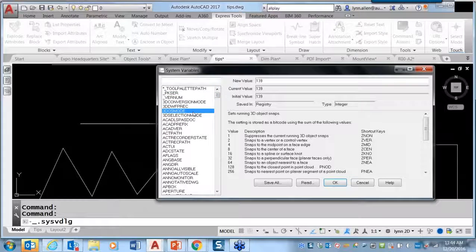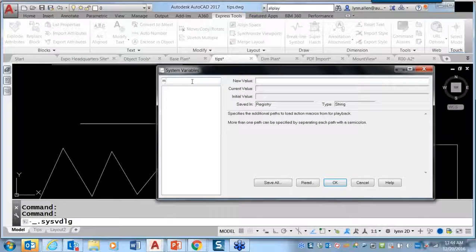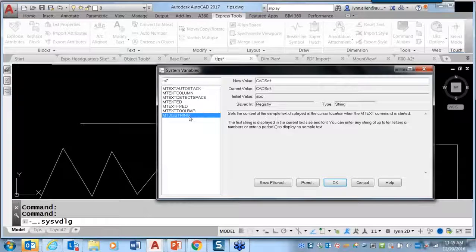So here are all of my system variables, and I love the fact that it tells me what the possible options are. It tells me what the initial value was if you changed it. Let's go take a look at MTJIGSTRING right now. It is not smart enough. It doesn't have that autocomplete. It's an older command. But it does support wildcards. So if I type in MT and I put an asterisk, it will find all of the system variables that start with MT, for those of you who remember your wildcards. So that's kind of a bummer. Otherwise, you would just roll through them until you found it. But I told you I'm lazy.